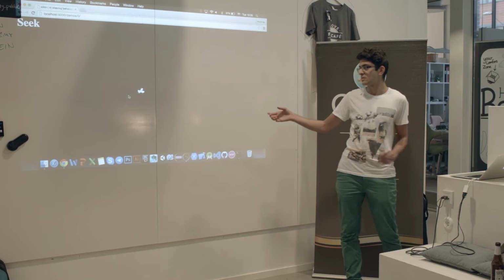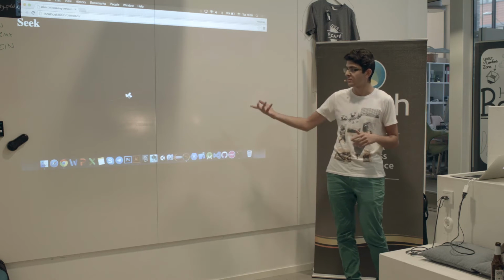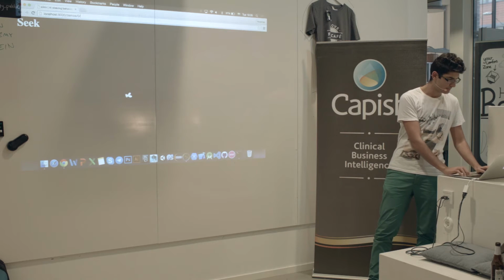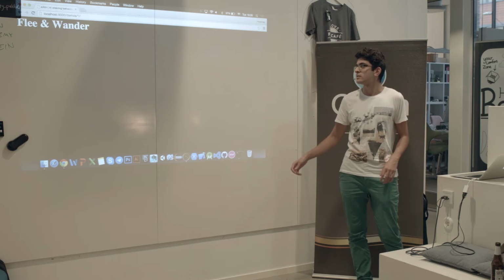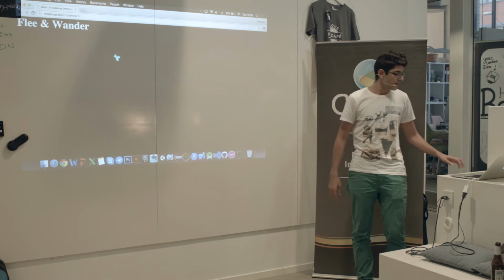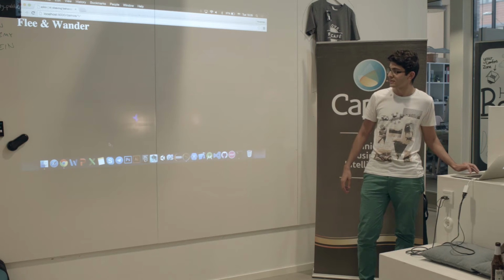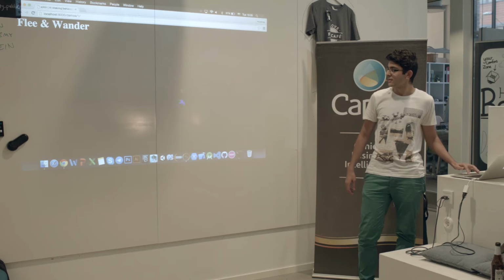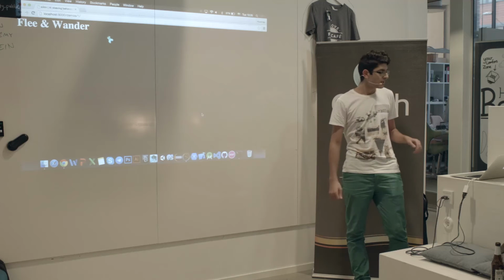And I have some code for arriving, so it slows down when it comes closer to the point that it's supposed to arrive to. And then I have flee and wander. So right now it just wanders randomly around the screen. And when the cursor is too close, it starts evading the cursor. So it's fleeing from the cursor's position. And so you can have different types of motions.